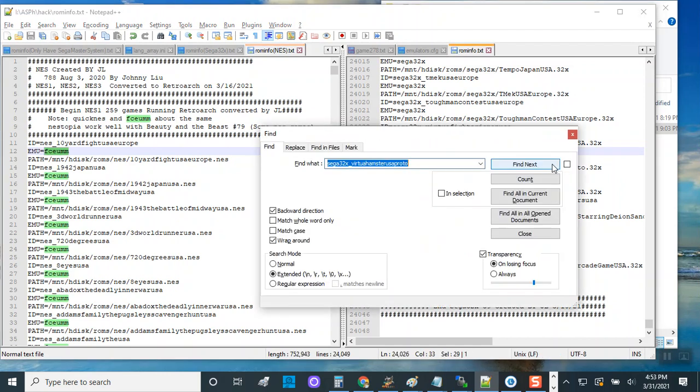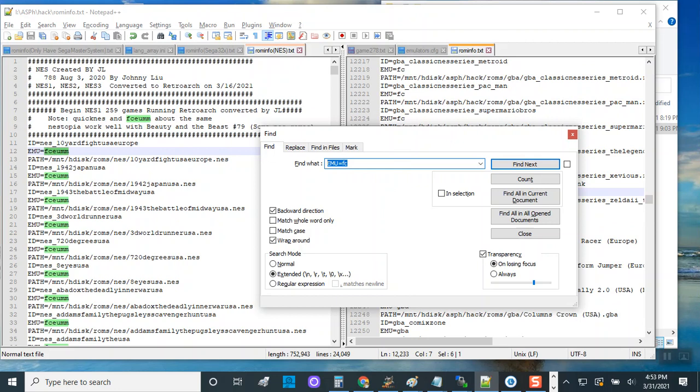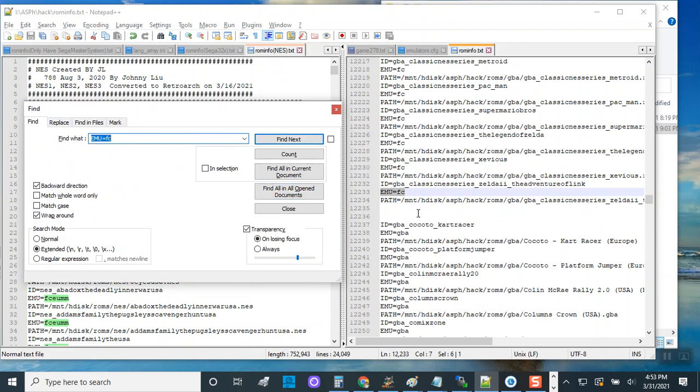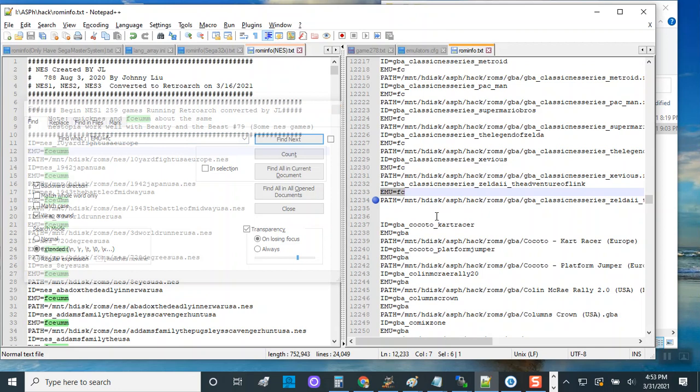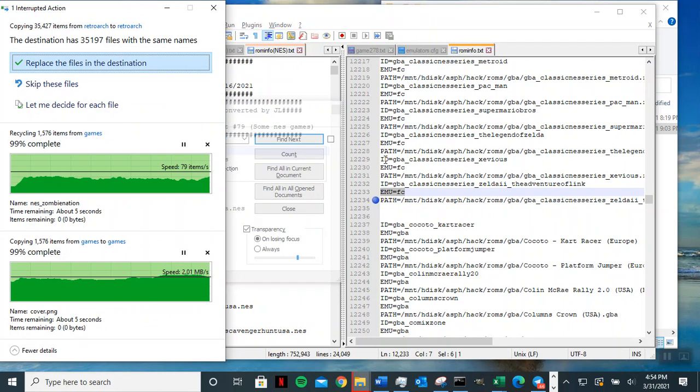So we're going to do Control F, and we're going to search for equal EMU equal FC. I found FC. Okay, but problem, it found the last one. It didn't find the first one. So I'm going to mark it right here to let me know this is the end. See, before I did not create the header, like the header right here, the beginning and the end. I didn't create that. But I do put them in the same place.